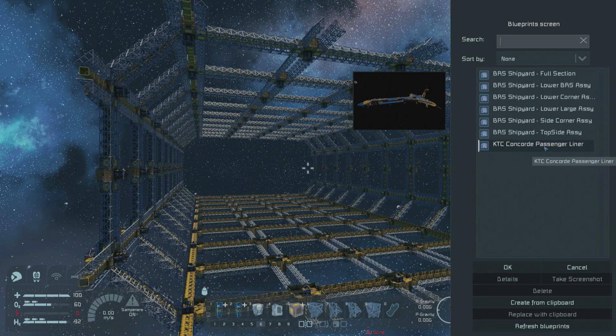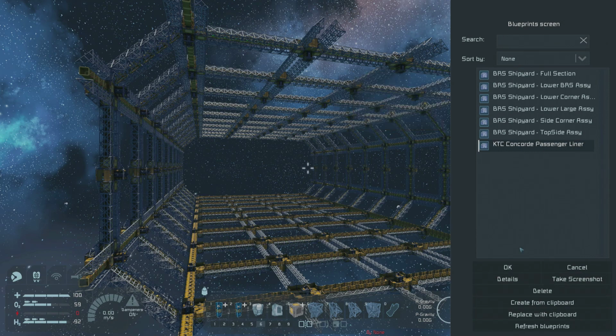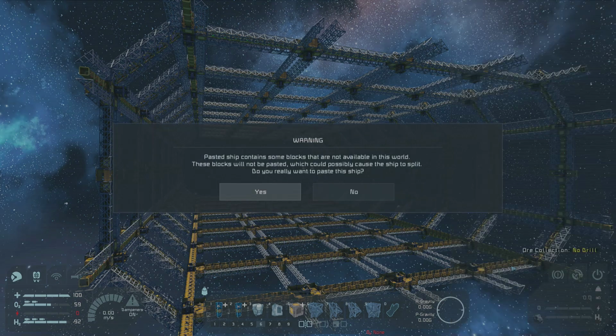Now, it's not going to paste gracefully because there's a lot of parts and pieces missing, because I don't have those mods turned on. It's going to give me the warning here in a second. Probably trying to figure out what parts and pieces are missing, which is all fine and dandy. There we go.